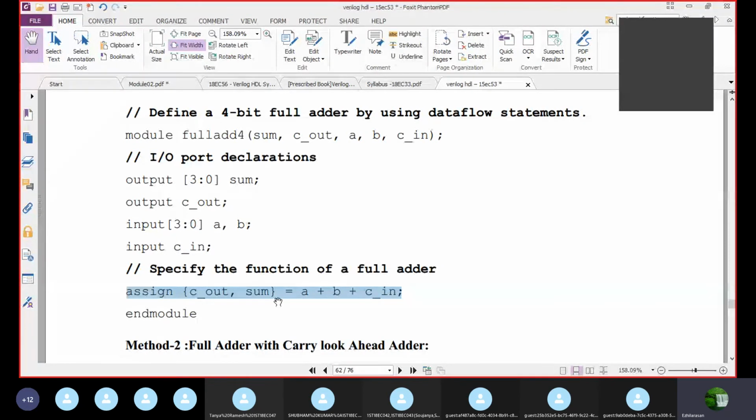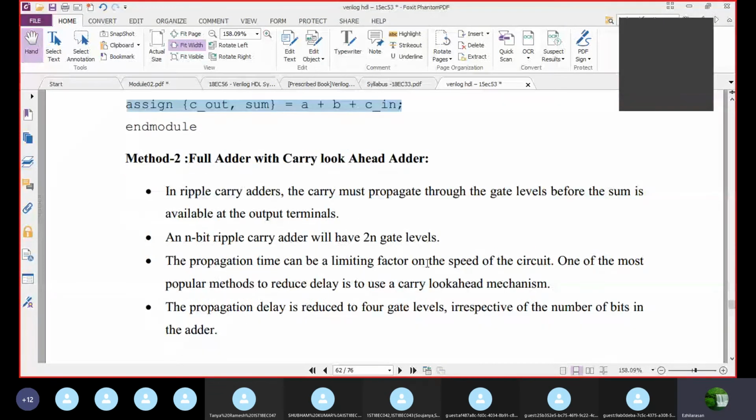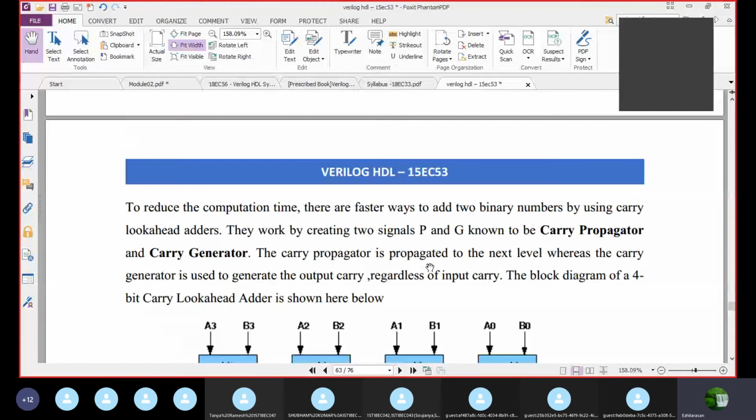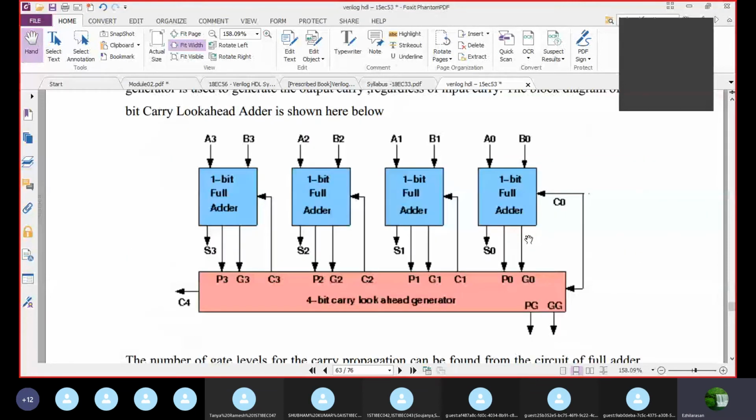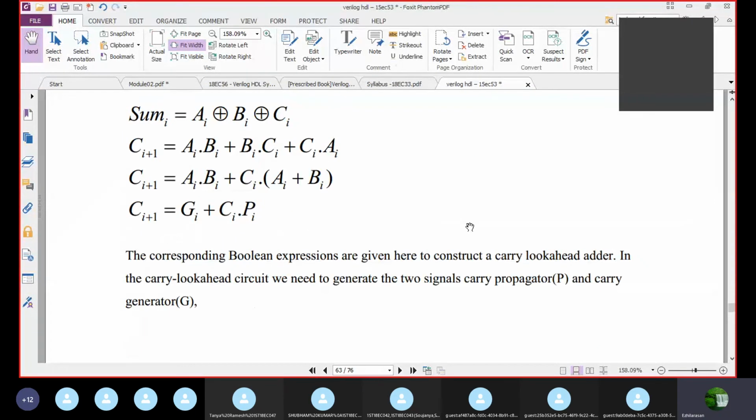Next, method 2, the full adder with the carry look ahead adder. In examination, they may ask how the carry look ahead adder works. You already studied it in logic design, so take that to your expression. Everything is given here. The sum expression is A XOR B XOR C, then the carry expression will be AB + BC + CA.